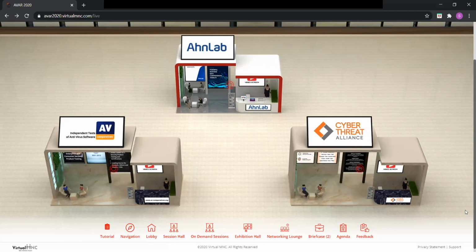Yes, there will be two different links. One is the exhibitor dashboard, that is the admin panel where you can create representatives, and the other will be the delegate front end, which is what you are currently seeing.